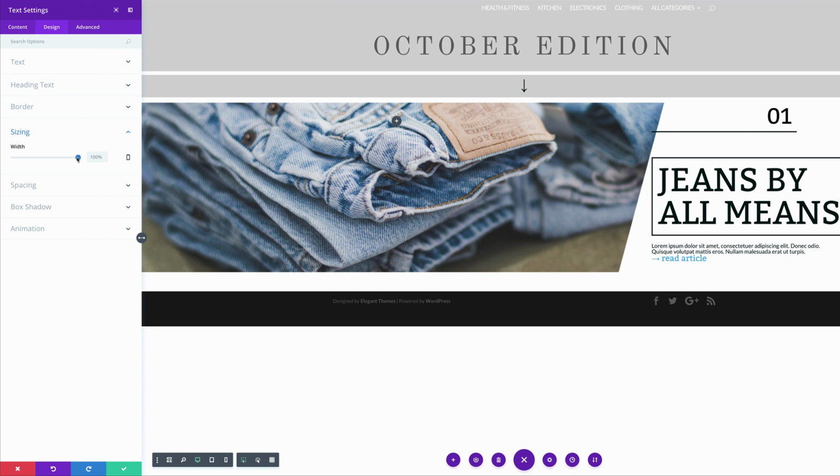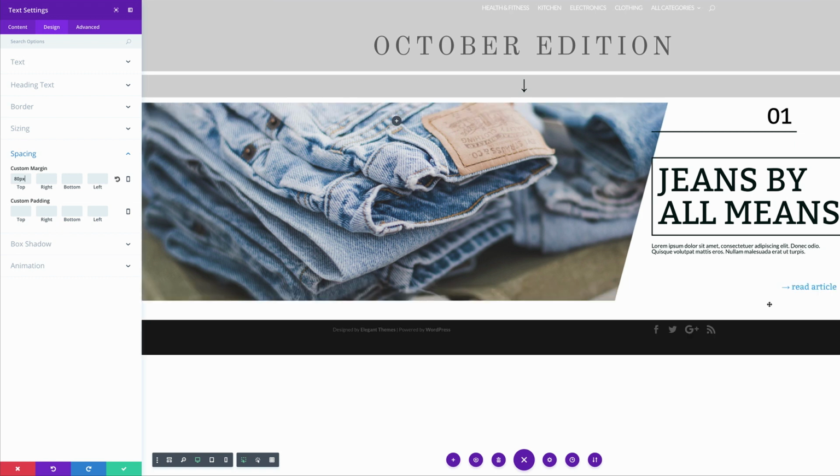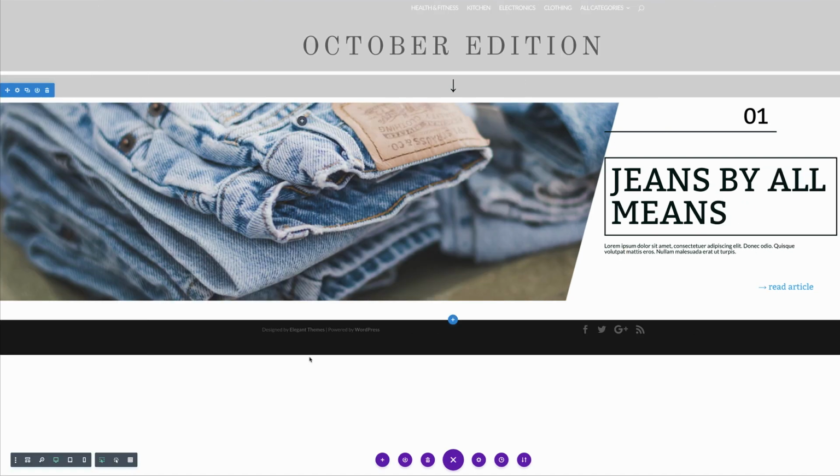Now, we need to make this width about 49%. And we're going to align this to the right, like that. Finally, we're going to come over here to spacing and add a top margin of 80 pixels, because we can see here this was quite close to our paragraph text here. So that's all we need to do. Let's go ahead now and save.